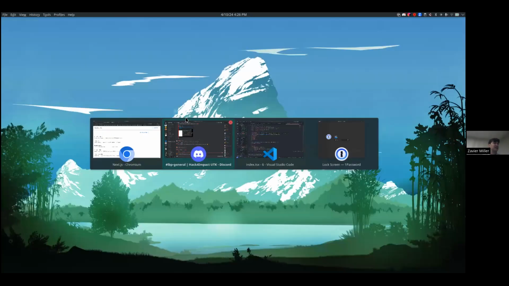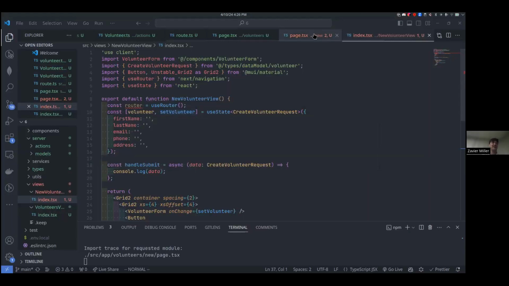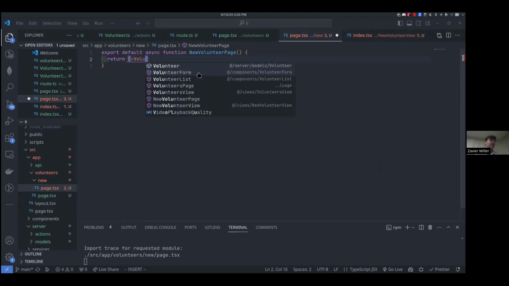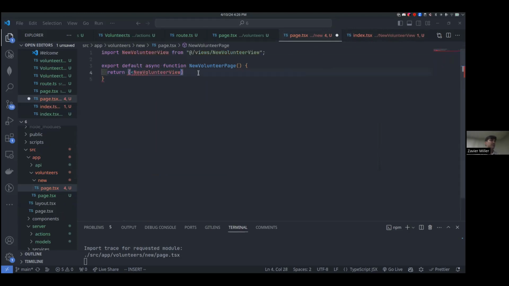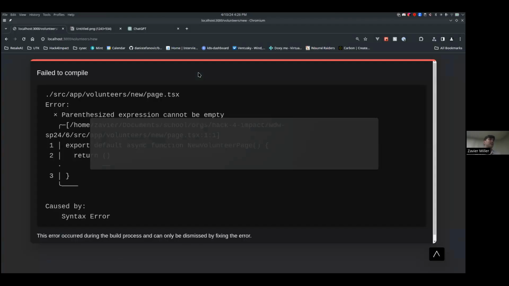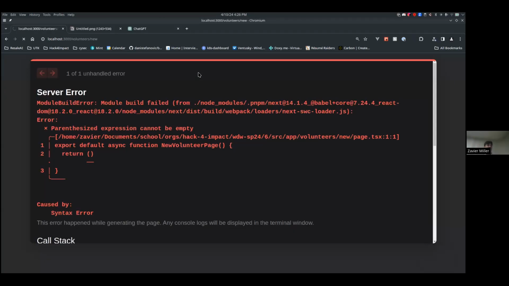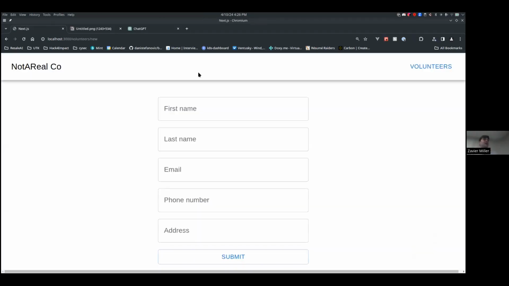Oh, well, I forgot to actually display the view in the page. So let's go ahead and do that. So we'll say, okay, we want to display the new volunteer view. And again, that's not going to have any props, so we just pass it like that. Now, if I refresh this, okay, yep, you'll see we have our form on the page. So we can now go between the volunteers page and the add volunteer page.